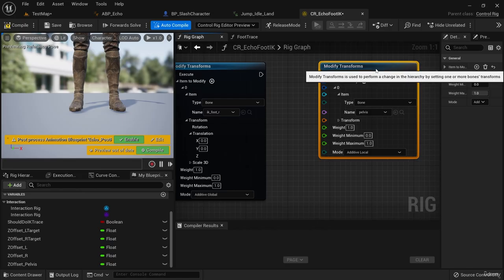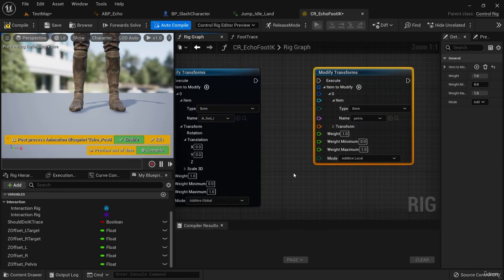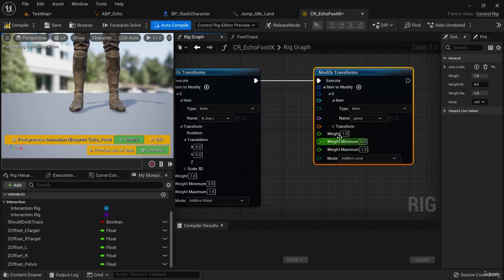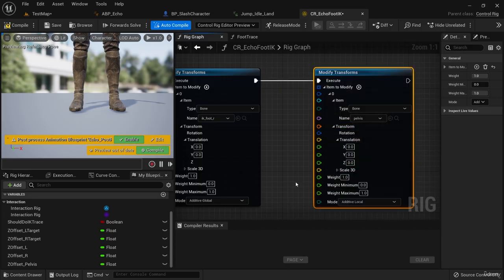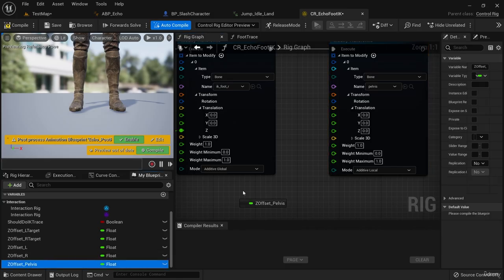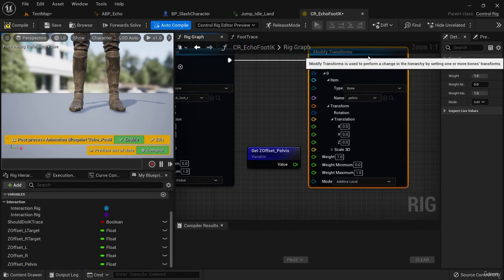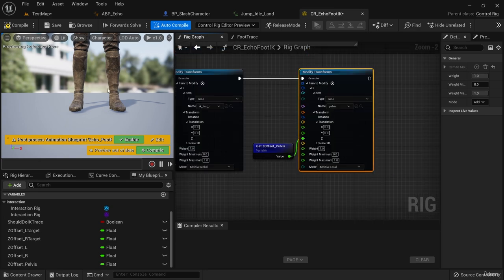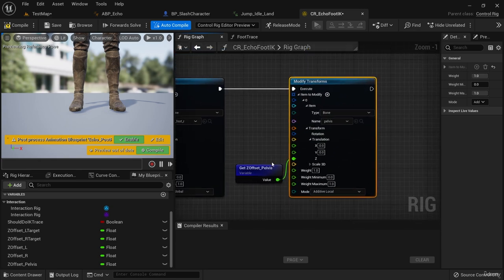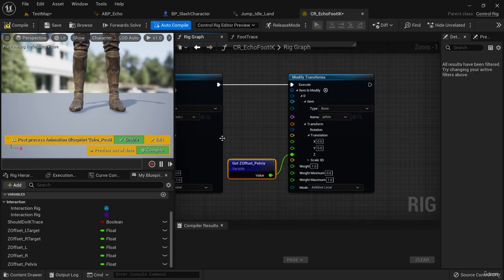This is a real skinned bone. If we move this down, we're moving the whole body down because everything will follow the pelvis. We're going to move the pelvis in the Z direction. And that's why we calculated Z offset pelvis, which is really just the lowest of the two offsets that we got from our sphere traces, right? We're only moving by the lowest offset.